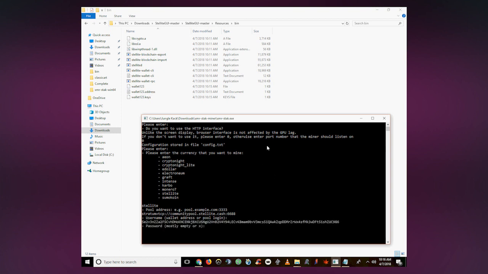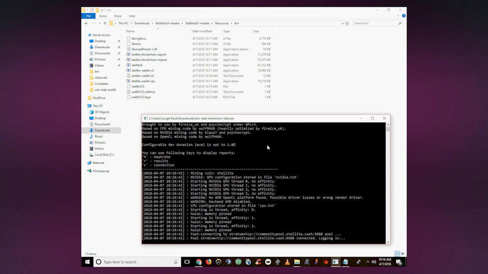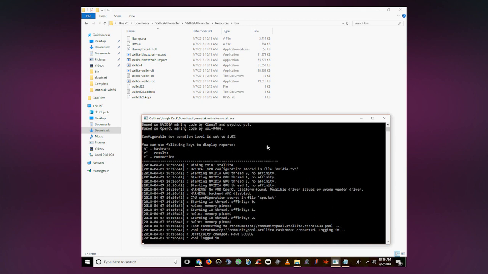The pool login is typically just X. For community pool, it's just X. Leave the rig identifier empty. Type N for the next two options, unless you want to configure multiple pools. And then it should start mining.